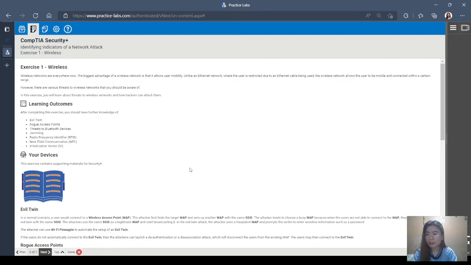Exercise 1, wireless. Wireless networks are everywhere now. The biggest advantage of a wireless network is that it allows user mobility, unlike an Ethernet connection, where the user is restricted due to an Ethernet cable being used. The wireless network allows the user to be mobile and connected within a certain range.